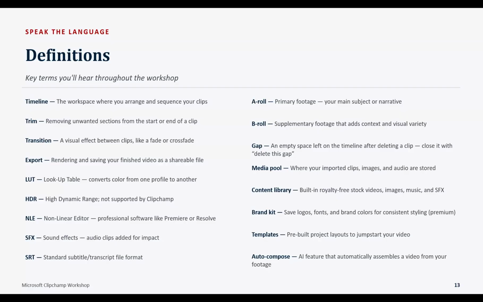Okay, some of the definitions in video editing, many may have already heard. As I mentioned, the timeline is in the middle. Trim is obviously cutting unwanted parts of the clip. Transition is when you have two clips together and you want a nice transition between the two. There are a number of transition effects that you can use, as we'll see, that take you from one clip to the other.